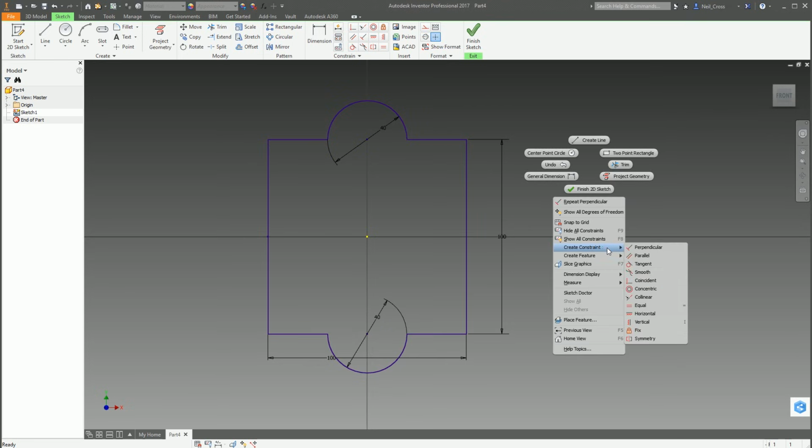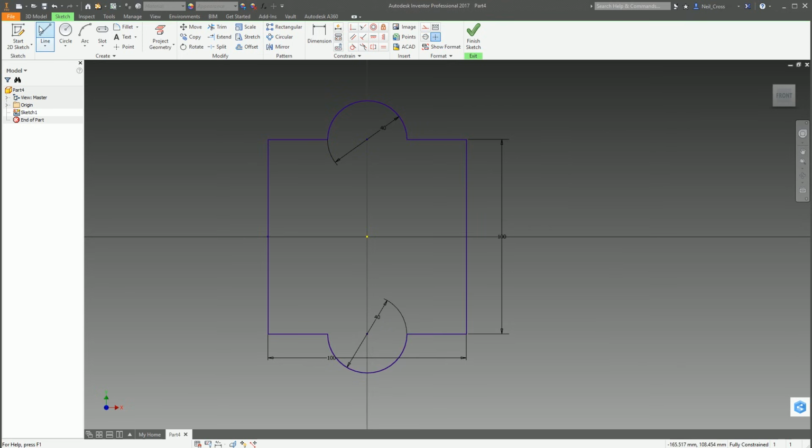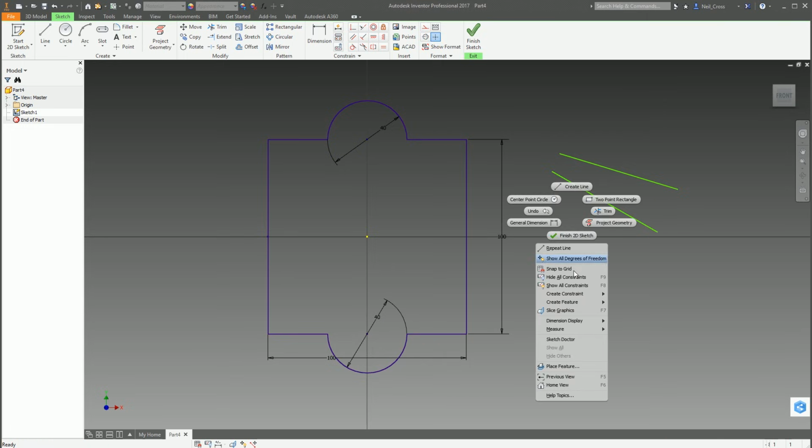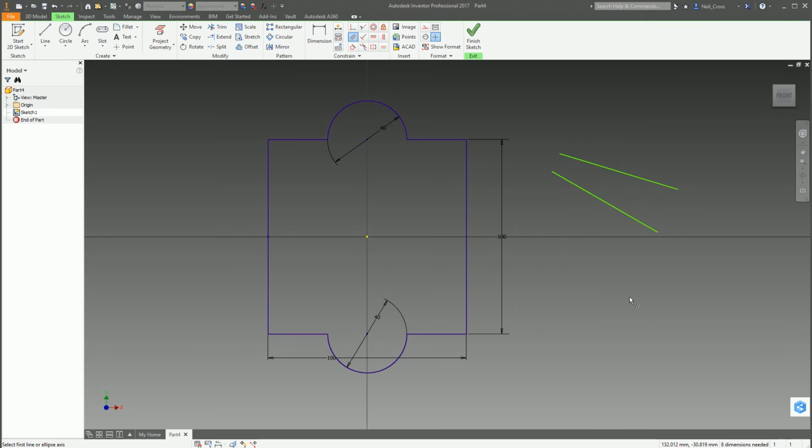Right, what else have we got? We've got parallel. Parallel is when you want two lines to be parallel to each other. Let's just use the example of two lines to keep it simple. So we've got two lines running alongside each other and we want them to always be at the exact same angle as each other, running parallel alongside each other. So you'd right click, create a constraint, and you'd say make that and that parallel to each other.